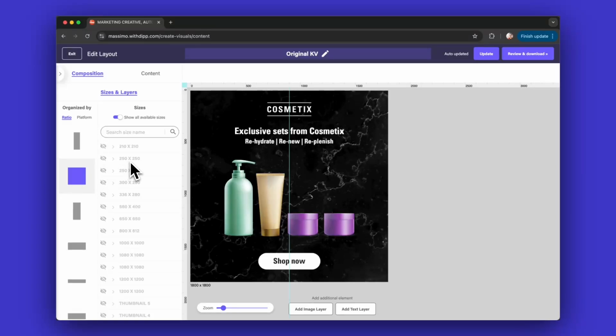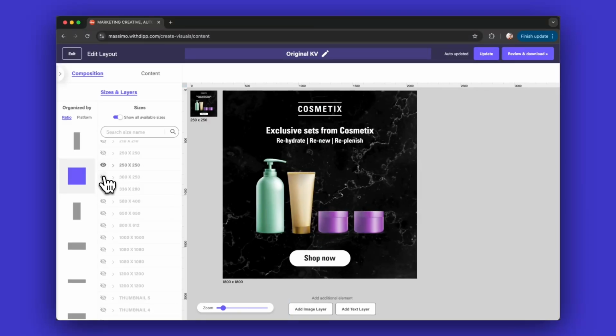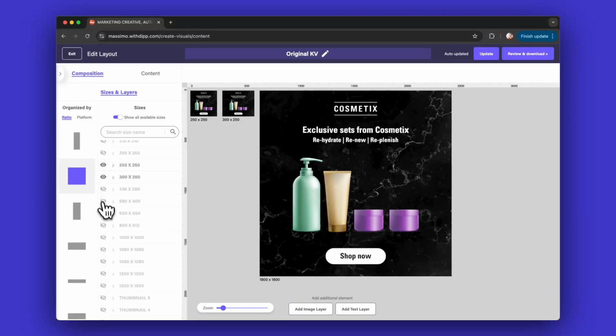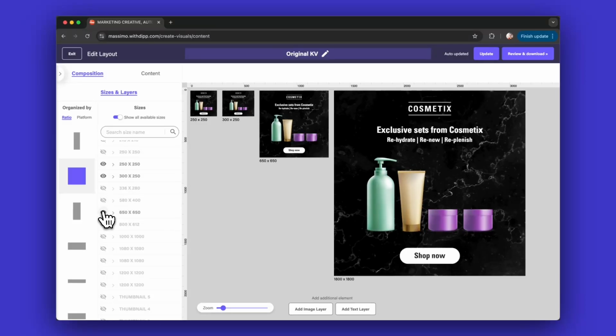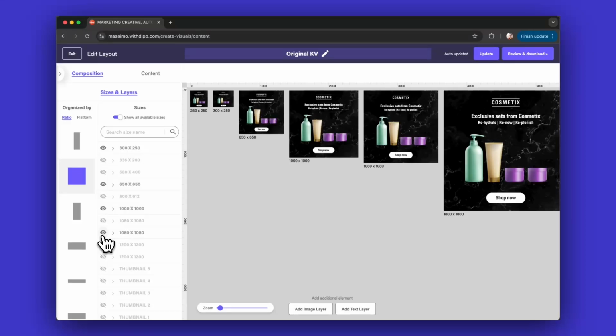So here we have a square proportion, and if we start activating our square sizes, or rather square-ish sizes, you will see everything will look correct. And just like that, our square proportion is done. Now let's move on to a horizontal proportion.